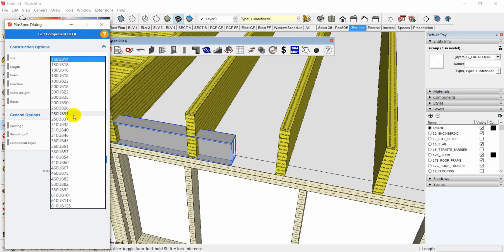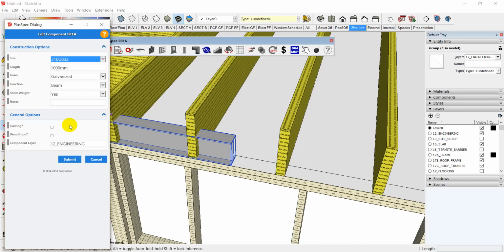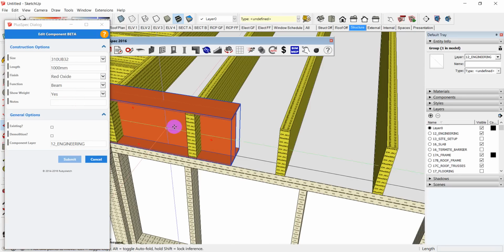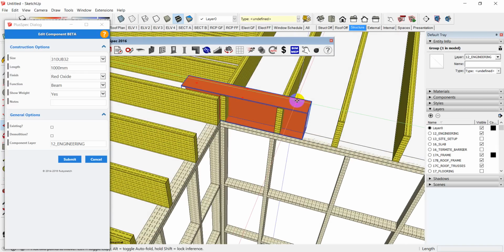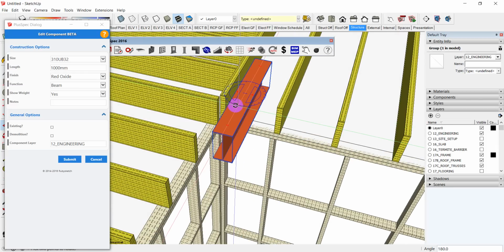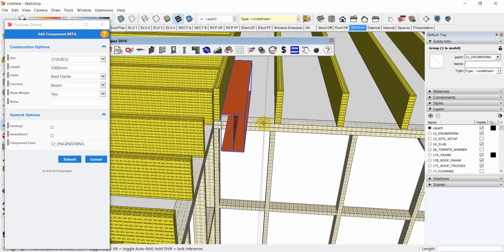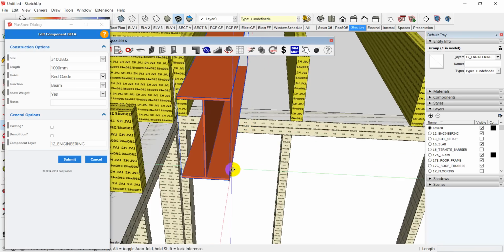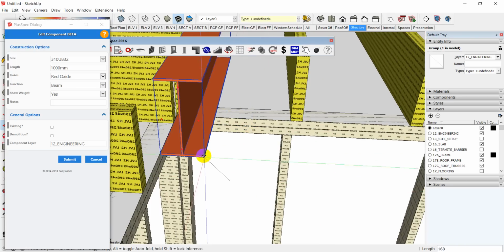So I can go and say, well, I surmise I'm going to use this particular type of steel. Galvanized, I probably don't need it because it's inside, and it's a beam. Do I want to show the weight? Yes. I can now go submit, but you can see that that steel's not running the right way. I can turn that steel around 90 degrees, and I can move it to where it should go to hold the load, and I can also put in steel columns and posts to hold this up.